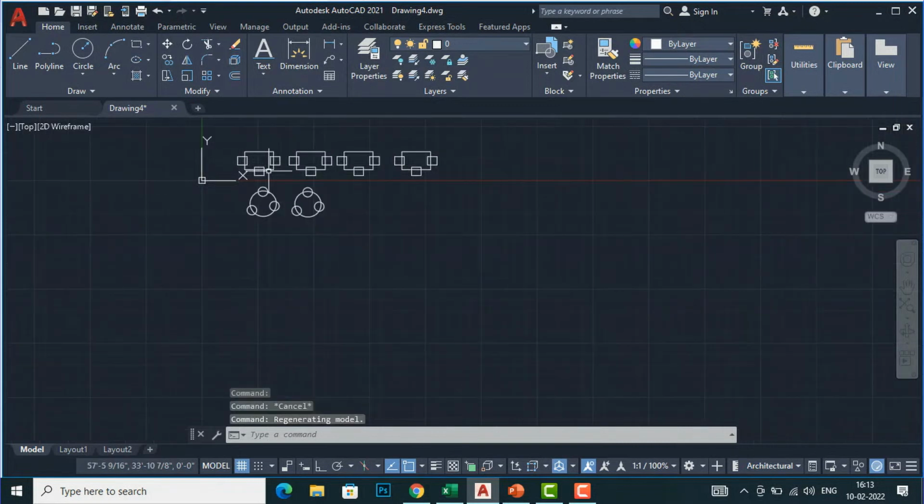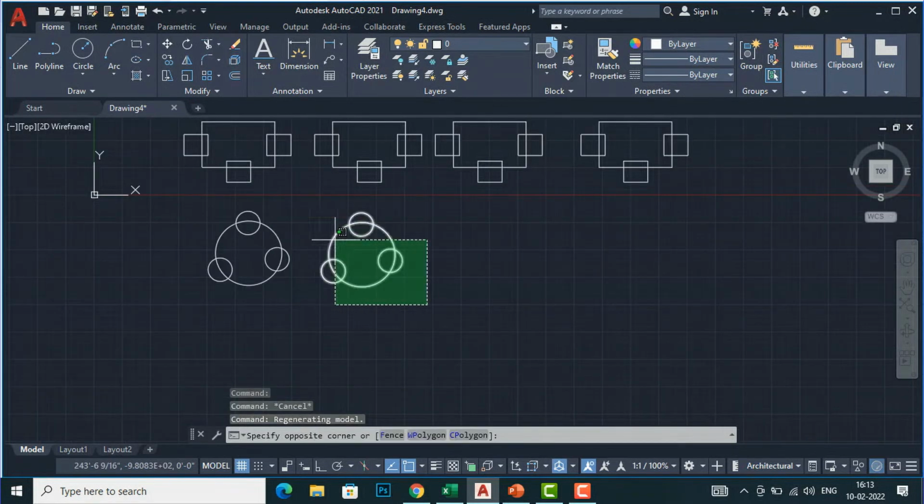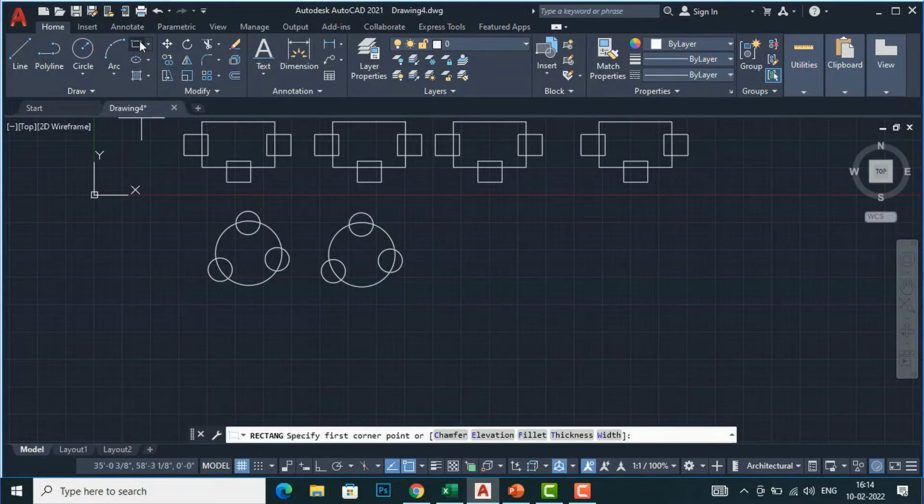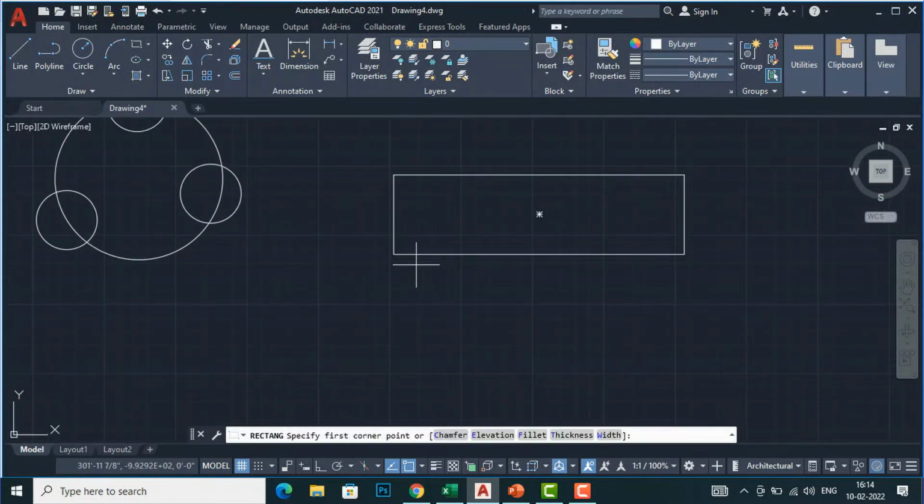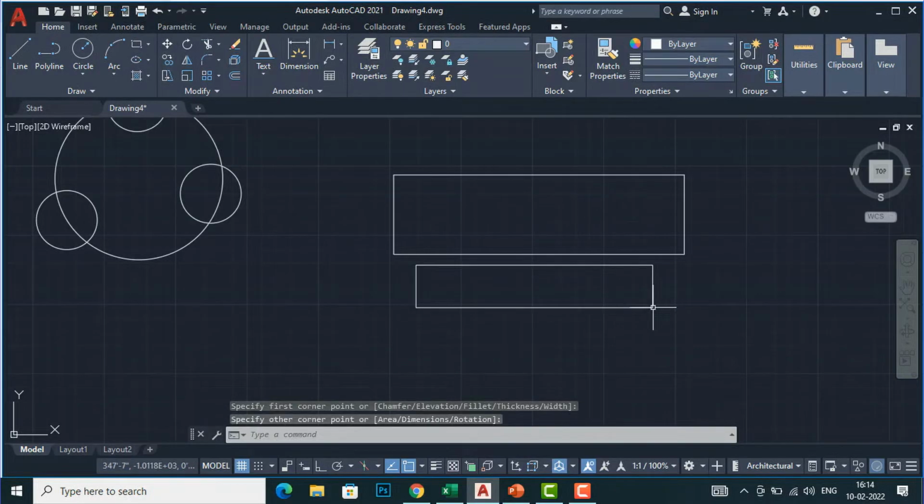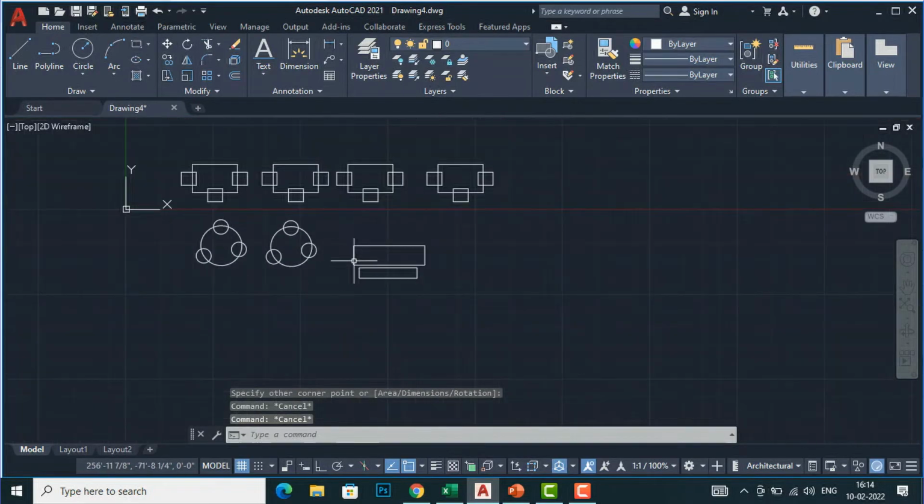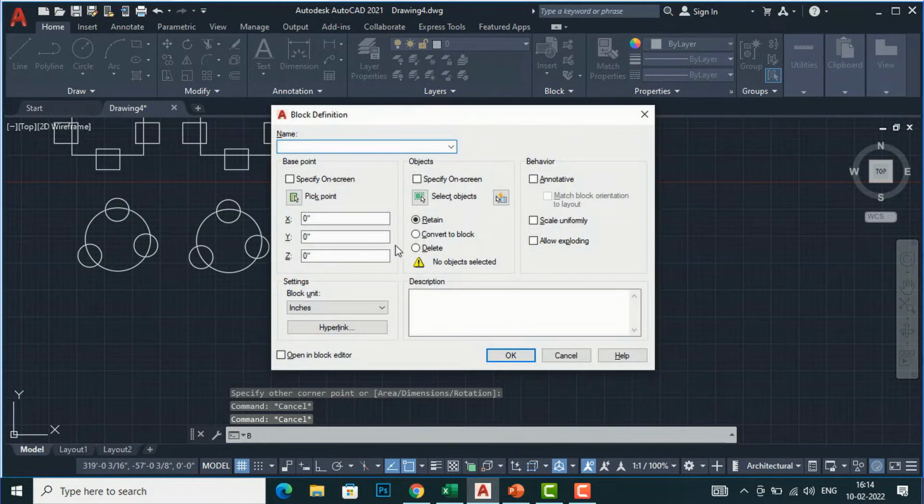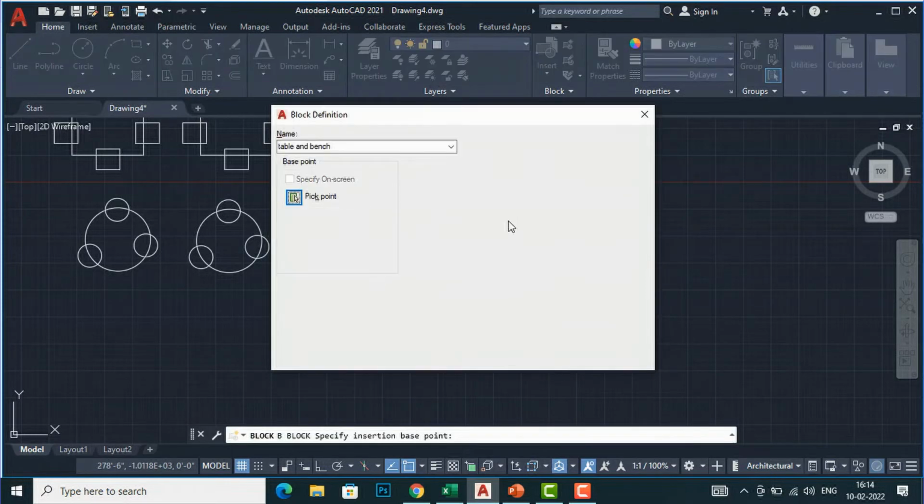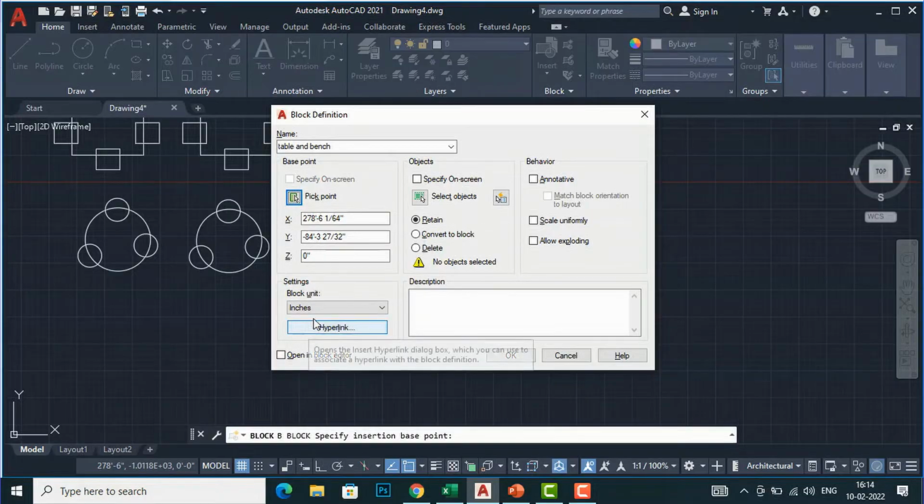So now I'm going to my third example, and I will create another one, like benches here. I will quickly create a table and bench here, and now I am going to make a block of this. So I am going to enter B on my command panel, and now I am going to write table and bench. So now I'm going to pick my point here. I will pick this one, and the unit will be the same.